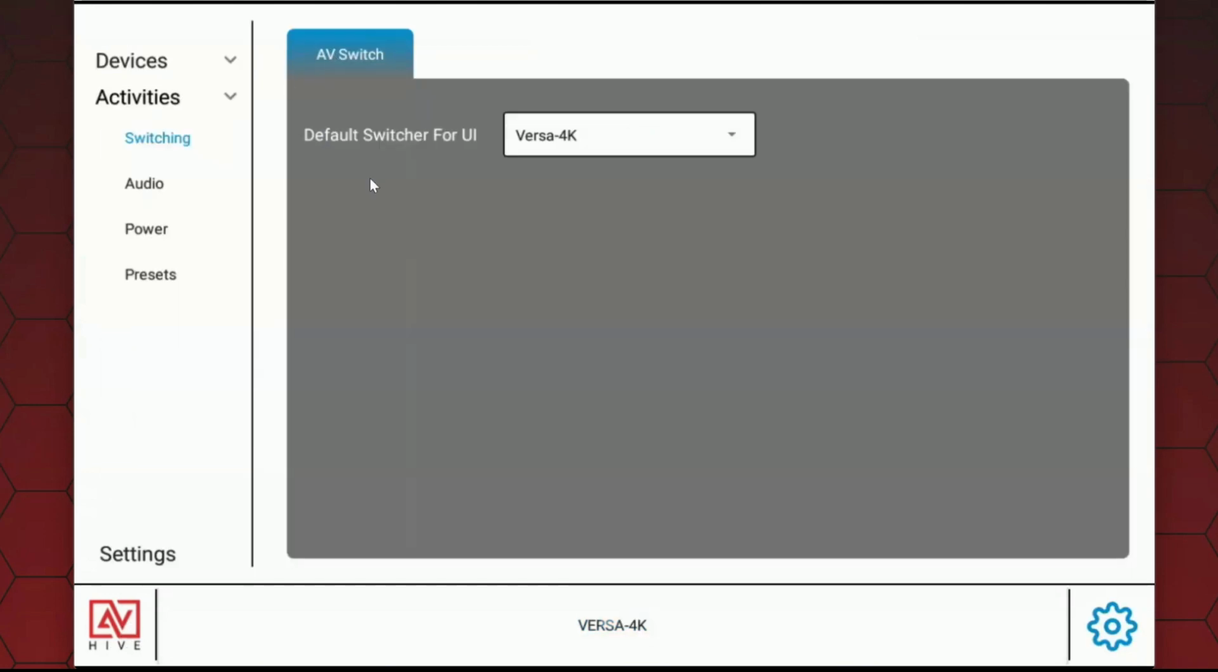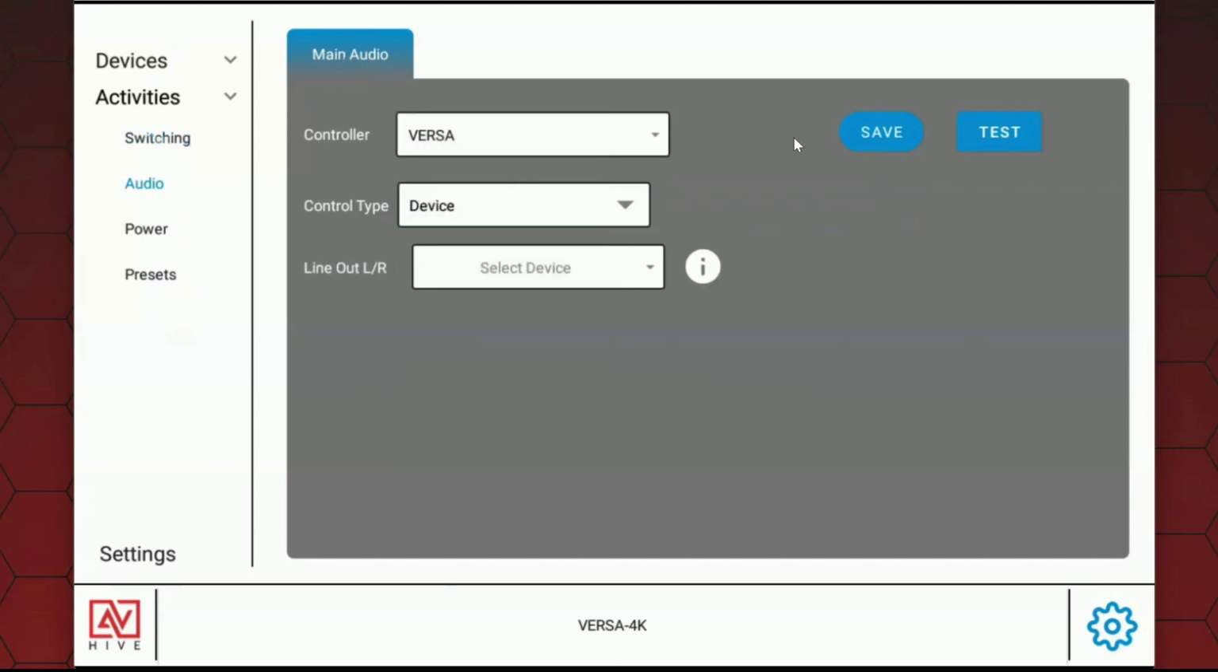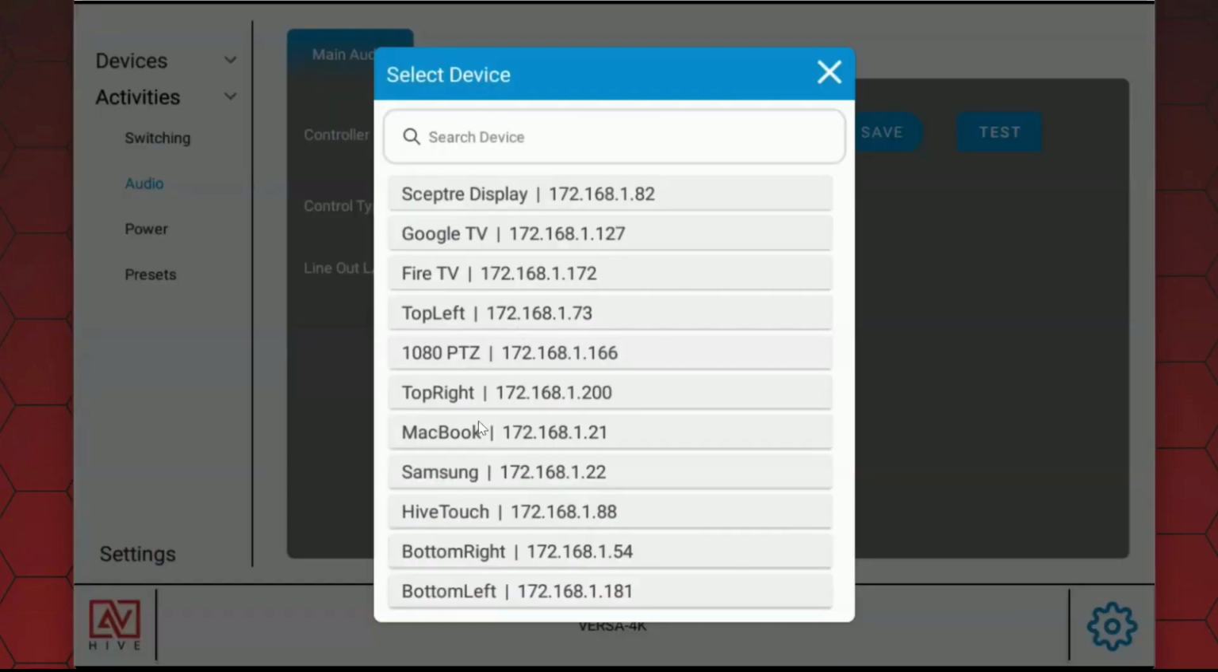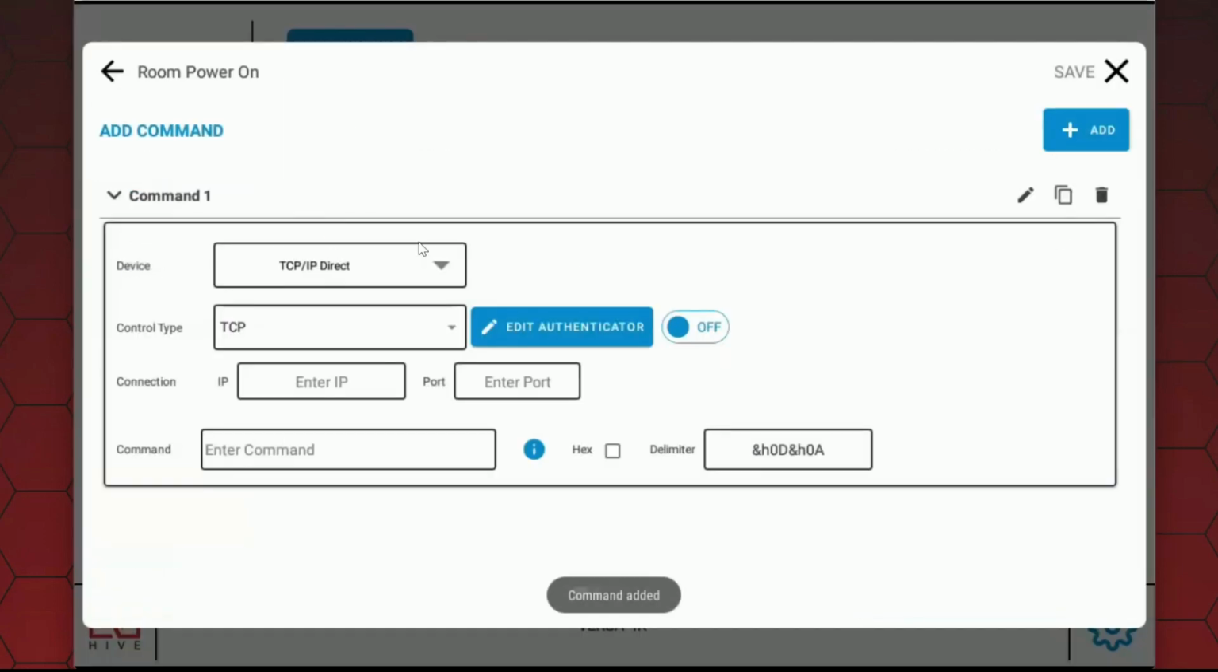So under activities, we have this switching thing. Right now, if we had other switching devices that were here, you can pick the default. But because we added Versa first, it automatically made that switch, and you can see that. One of the new features also is going to be being able to use presets as a switcher. For audio, we're going to use Versa, and I have an amplifier connected to my Samsung decoder. This is going to create those audio levels for us. And then I'm going to quickly do my power presets.